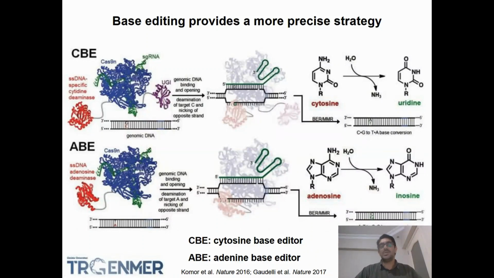On the other hand, when we look at the adenosine deaminase, DNA replication helps the inosine to change into guanine. And with the help of these two base editor systems, single nucleotide polymorphisms and single nucleotide mutations causing rare diseases can be fixed.